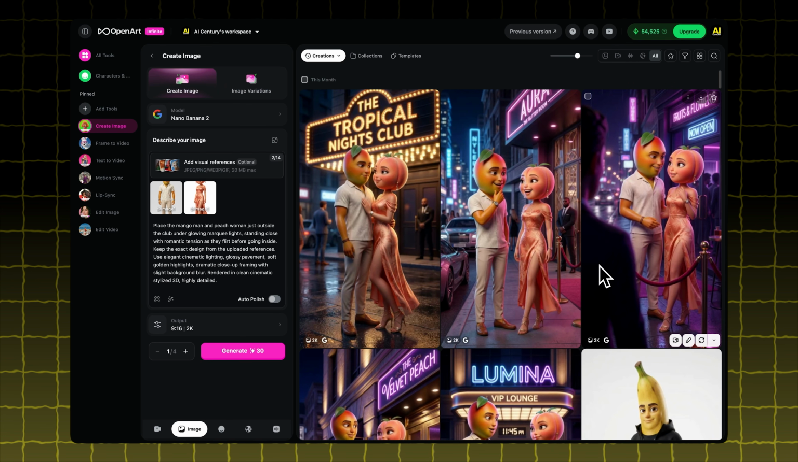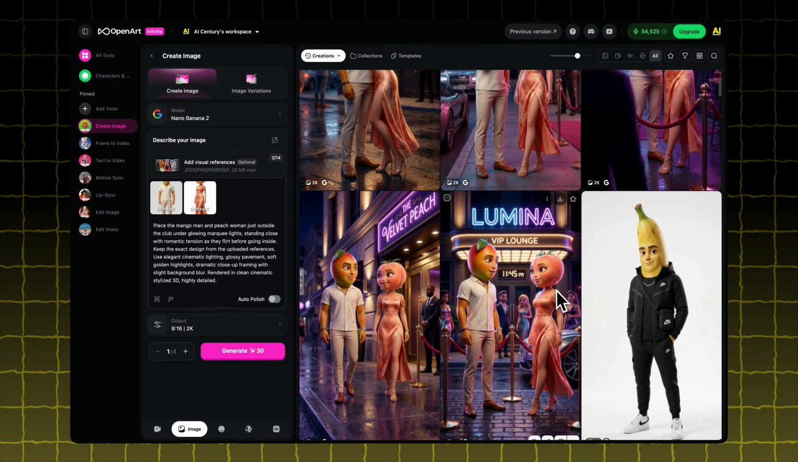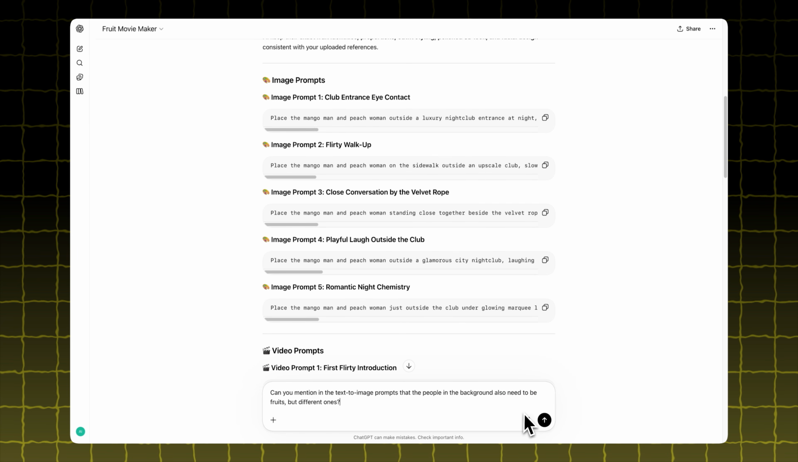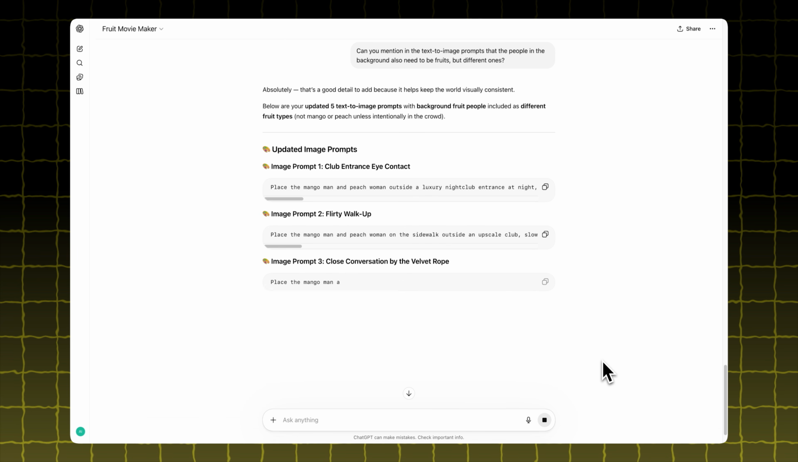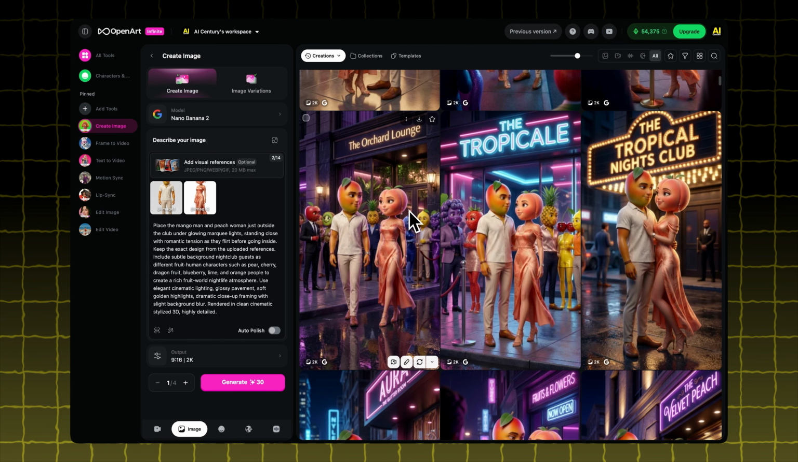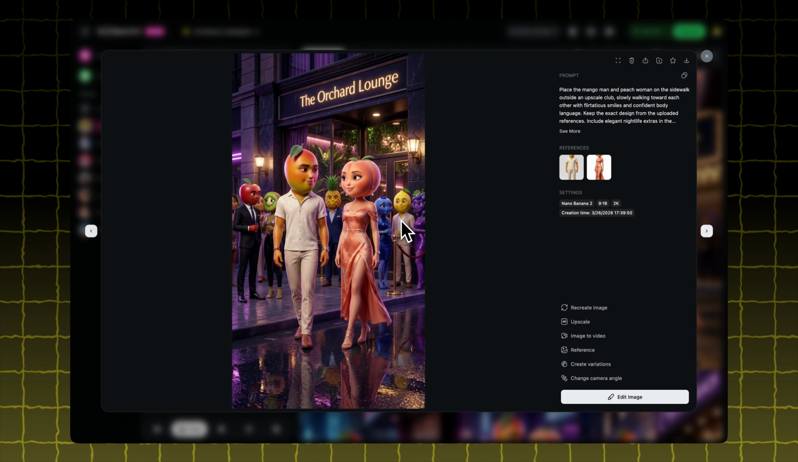Okay. You might notice that some background characters in the image are regular people, not fruit. If you want all the bystanders to be fruit too, just ask the GPT model to adjust that. It'll give you new prompts where everyone in the background are also fruit characters. I tried it, and you can see the difference. Now the bystanders are fruit too.